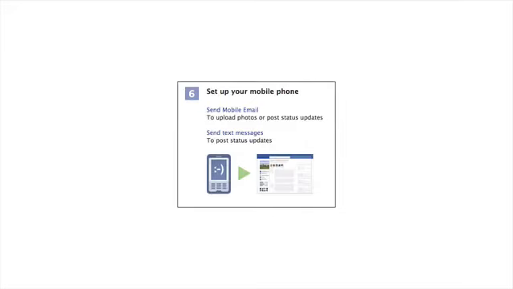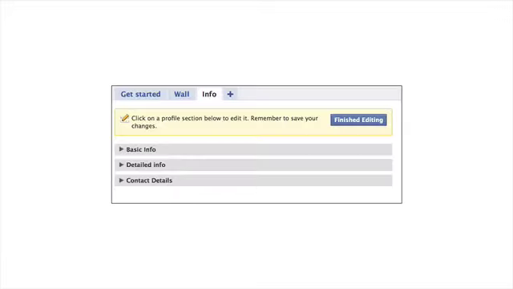Next is setting up your mobile phone, connecting it to your fan page. And this is basically the same as you would see on your personal profile. So you can set it up to get status updates and for security purposes as well. So everything, you can just follow those links and get set up really, really quickly.